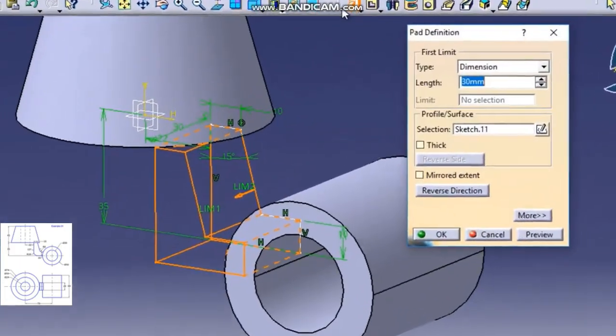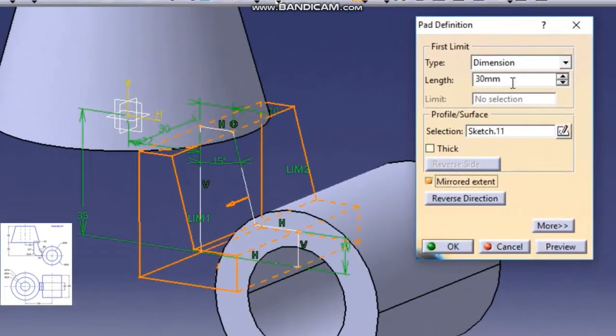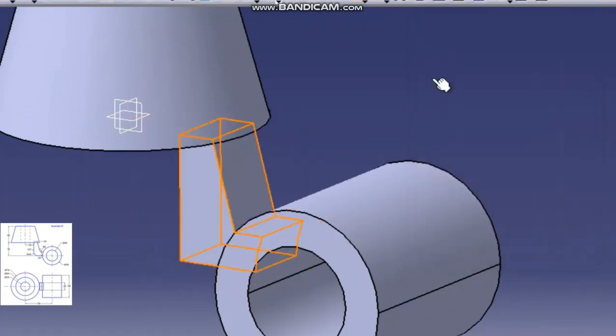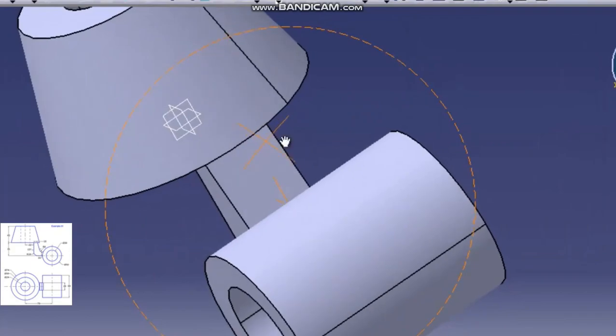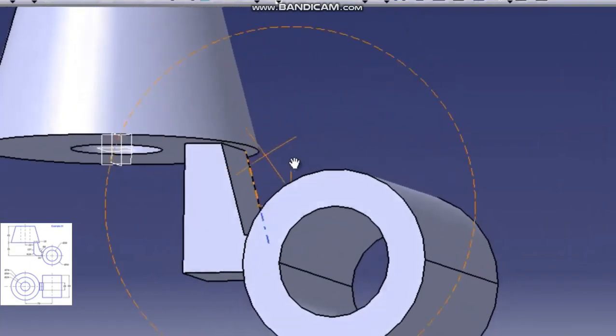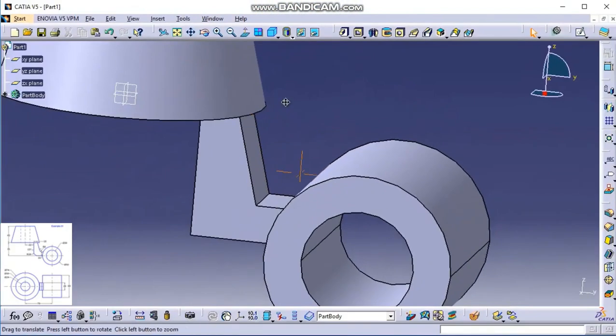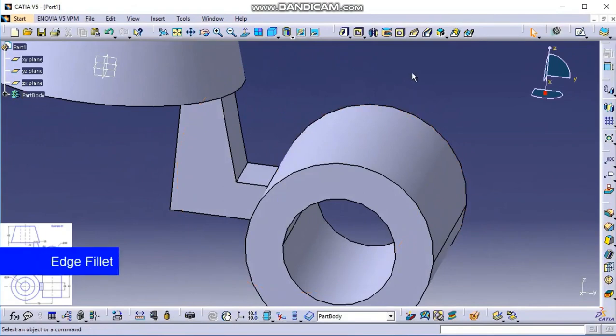Now I'll take pad, mirror extent, and this total thickness value is 20. So 20 divided by 2. We have created the middle portion. Now we have to just give the fillets. Let us click on edge fillet.